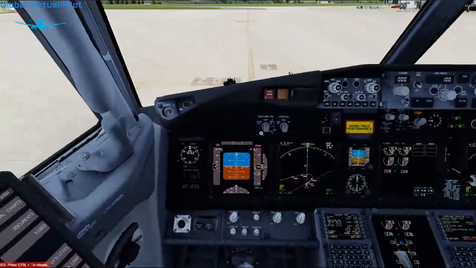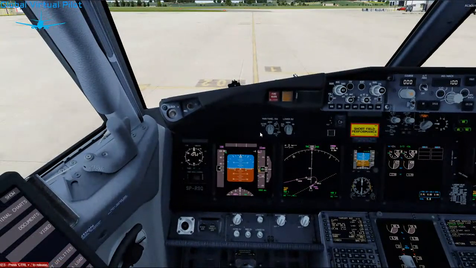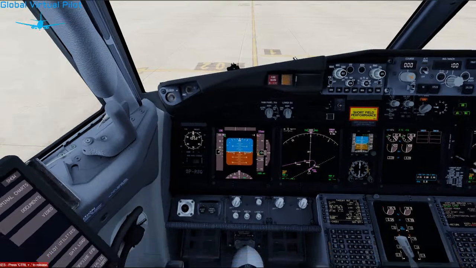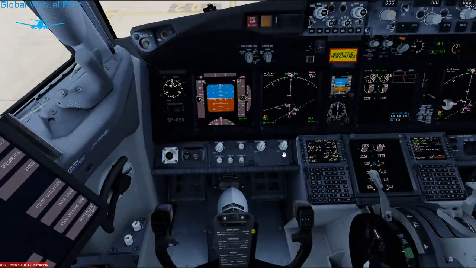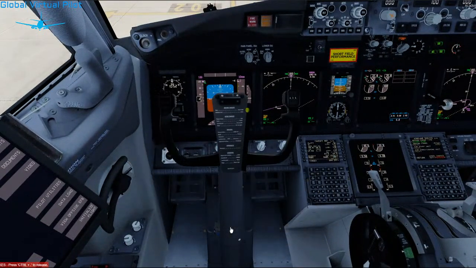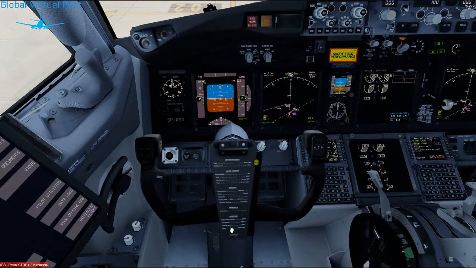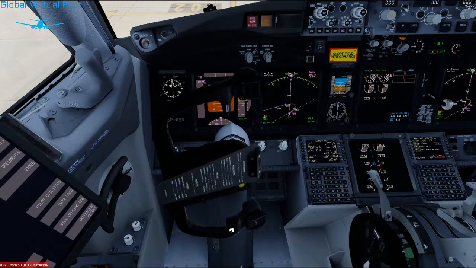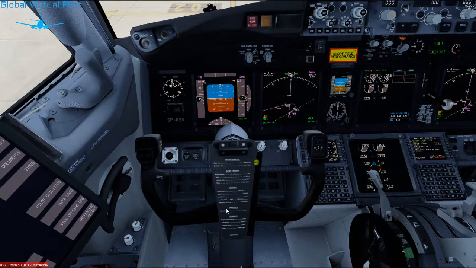So the flight controls check: full down, full up, full down, full up, neutral, full left, full right, neutral. So rather full left, full left.